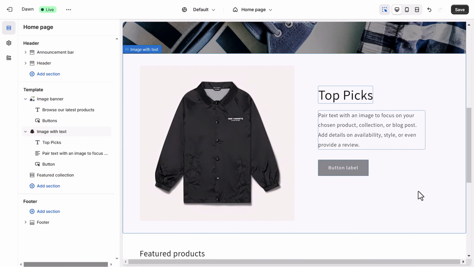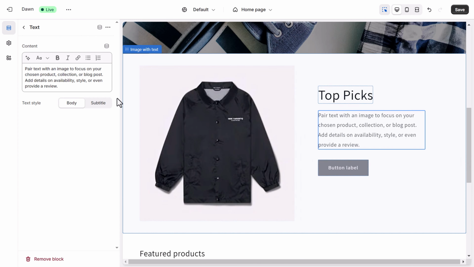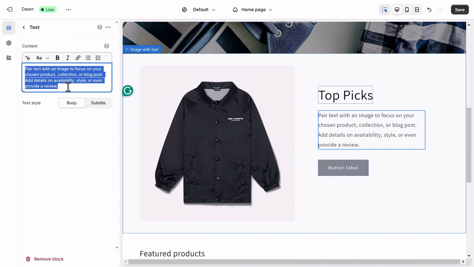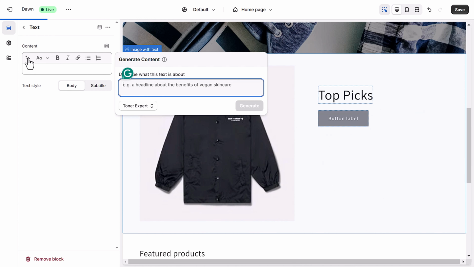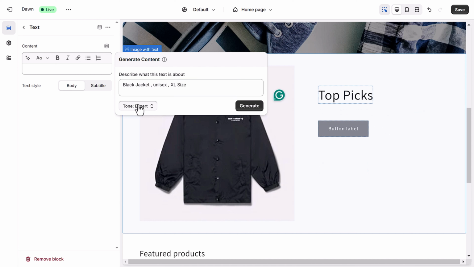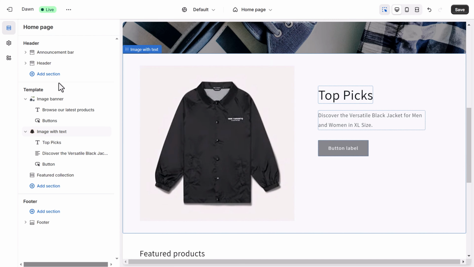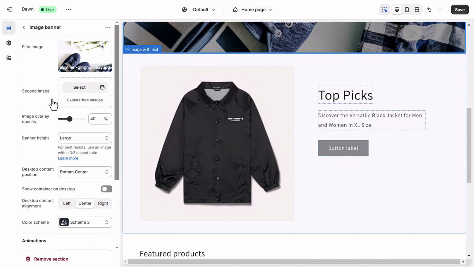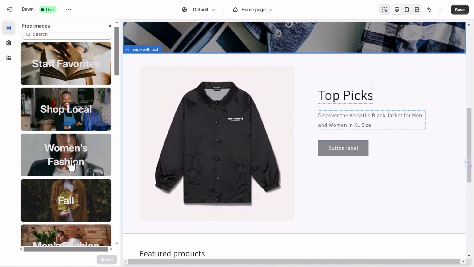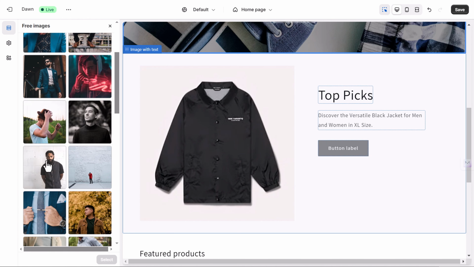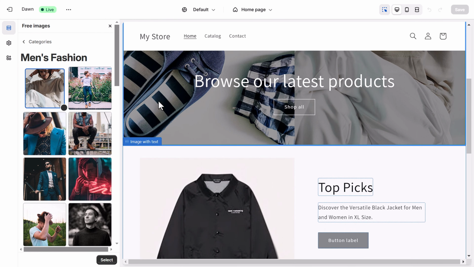Shopify makes it easy to create professional content with its AI tools, like AI Text Generator. Click on any text field and choose Generate Text. For example, describe your product or brand. Select a tone like Expert and let Shopify generate engaging text for you. And next is the free stock images. For banners or other visuals, Shopify provides high quality images that match your niche.